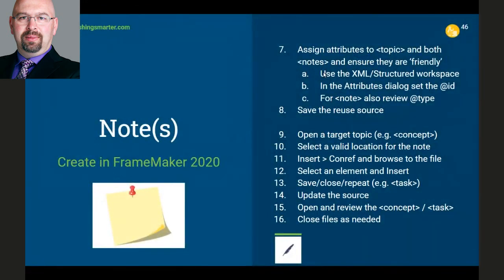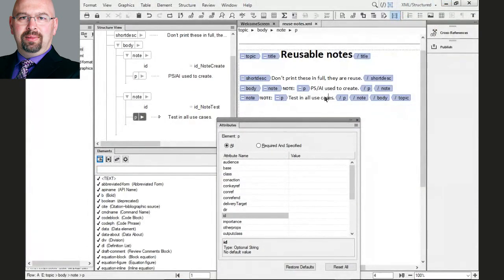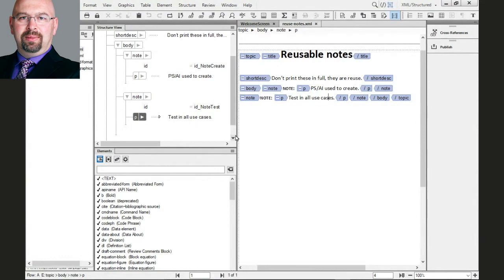All right. So I have to now insert some of these. I open a target topic and I'm going to use insert conref. I'm going to drill down to the file and insert it. Okay, so there's my reusable note. Save that. I'm closing my attributes, just going to try to give myself a little more screen space. There we go. Let's try the task.